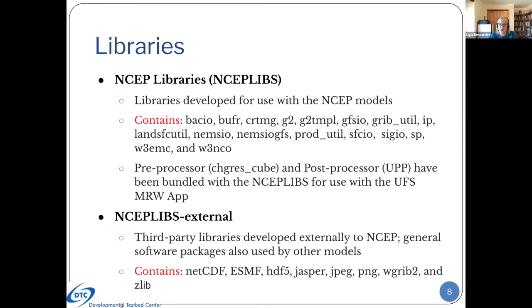And then the NCEP libs externals, like I said, those are third-party libraries developed externally to NCEP, and they are general software packages that are not specific to the NOAA model, such as NetCDF, ESMF, et cetera. And the reason why we're distributing these third-party libraries is just so we have the exact version that will work with the app, and also that we know they can be compiled on the platforms that we are supporting.